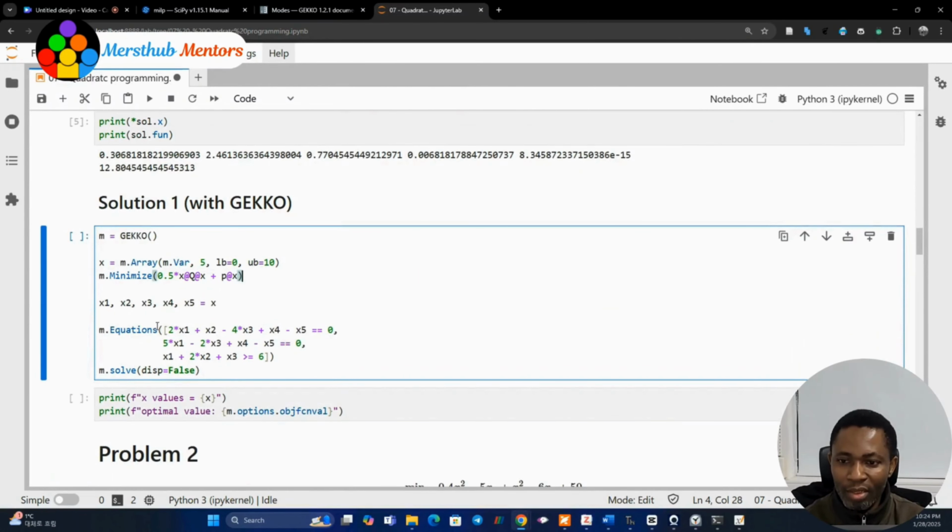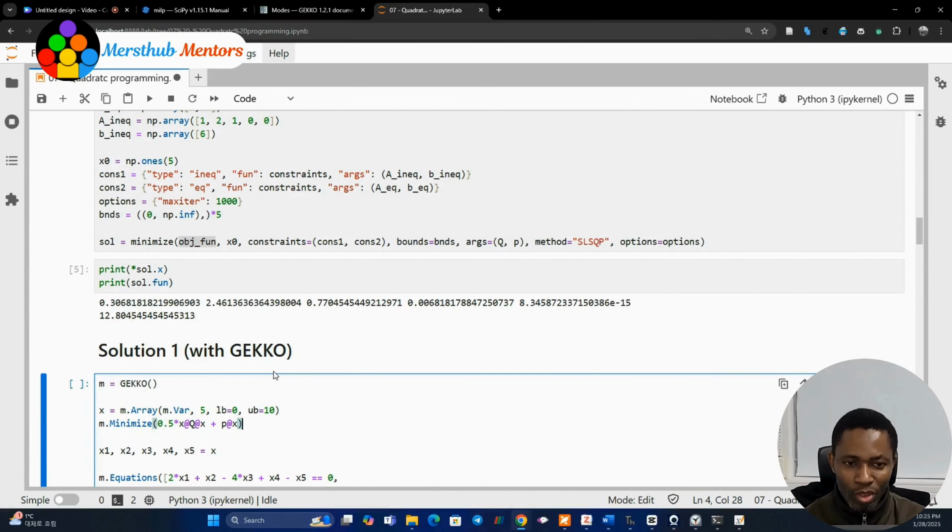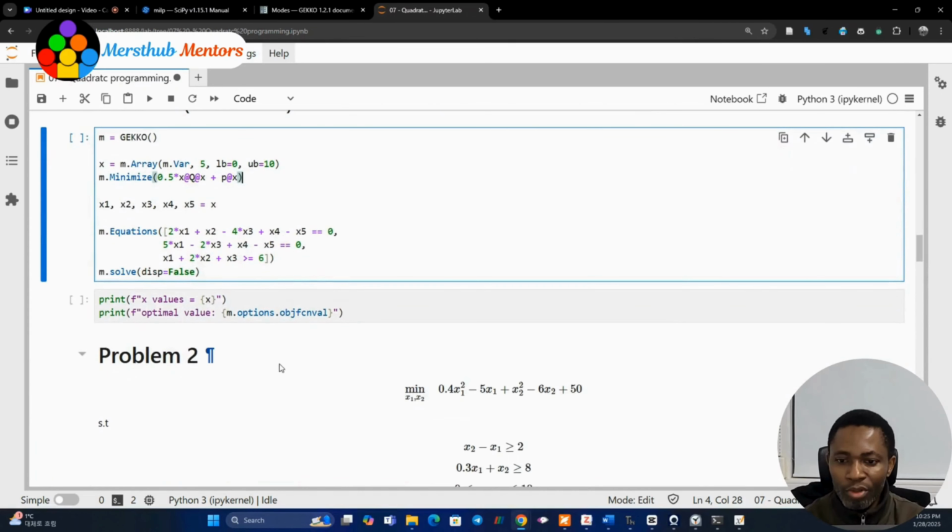I then define equations. Notice that you can define your equations one after another, m.Equation for the first equation, m.Equation for the second one, for the third one, for the fourth one. But you can also define them as equations and then pass them as an array. With m.Equations, you open a square bracket, define the first equation, the second equation, and the third equation, passing the exact equality and inequality constraints. Close it, and then m.solve(disp=False). I don't want to display the solution.